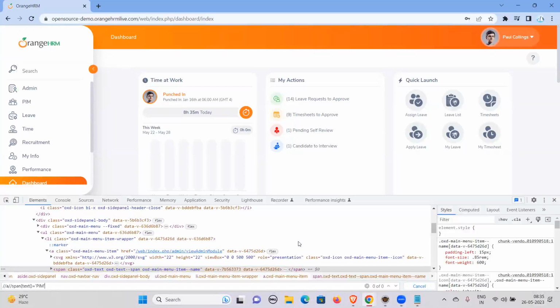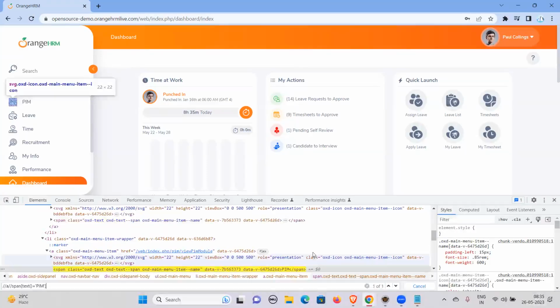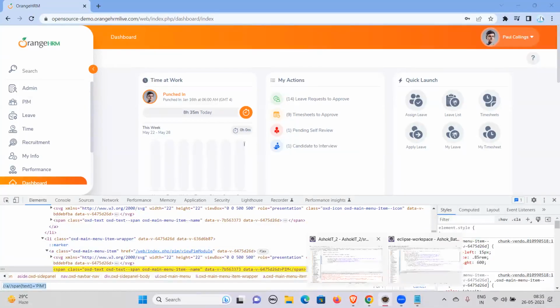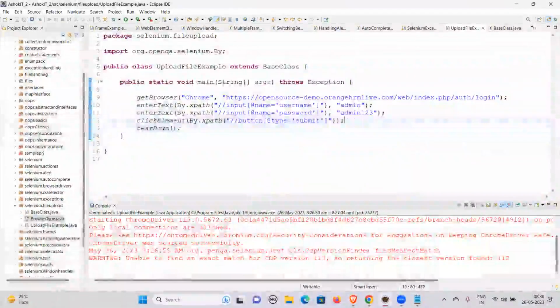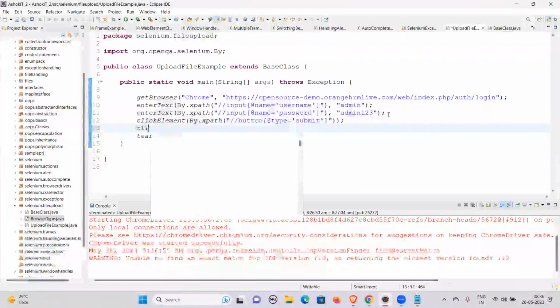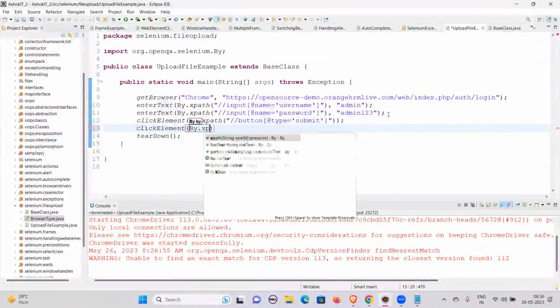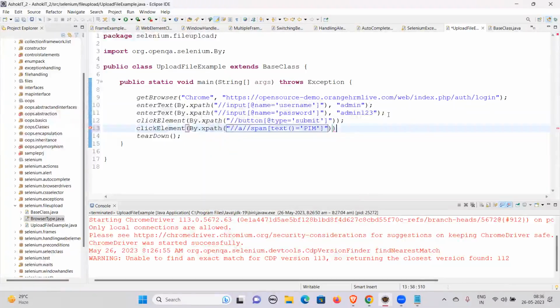So this is all we have discussed already, right? How do we identify the element? We have to use some XPath. You can use anything, okay? XPath or CSS selector also. But here I'm using XPath. Okay, so I need to click on that. Click element by dot XPath, and after that I'll be clicking on this element. Okay, so clicking on this PIM element.